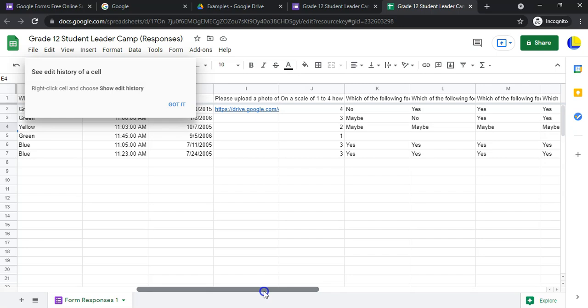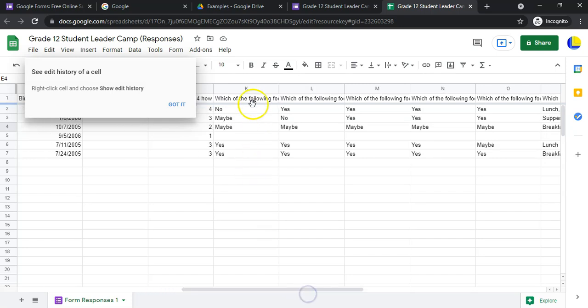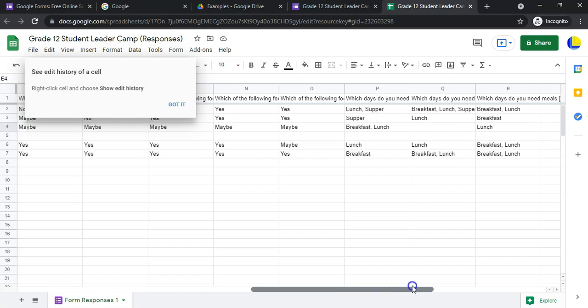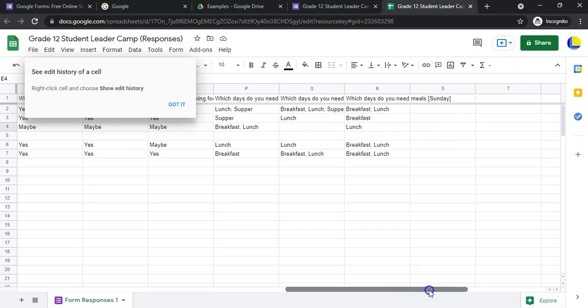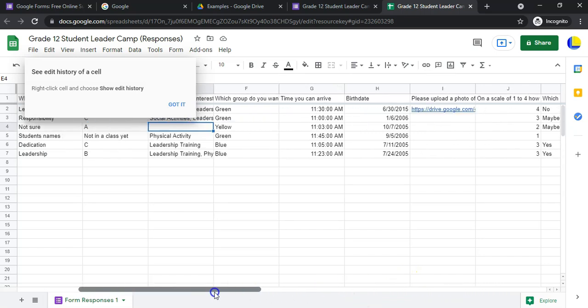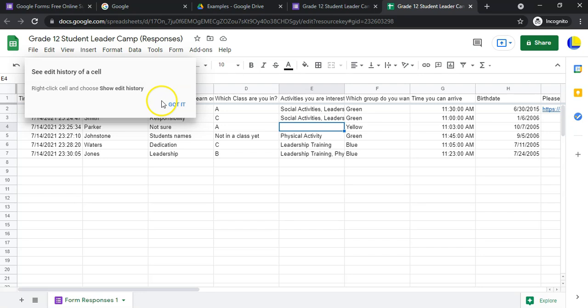In questions, for example, the checkboxes. So yeah, you can see which of the following, they've broken down into different little bits for us. So you can get each individual answer. On which days do you need? So there we go. It's very easy to analyze this data using lovely formulas in Excel. But the problem is this isn't Excel.